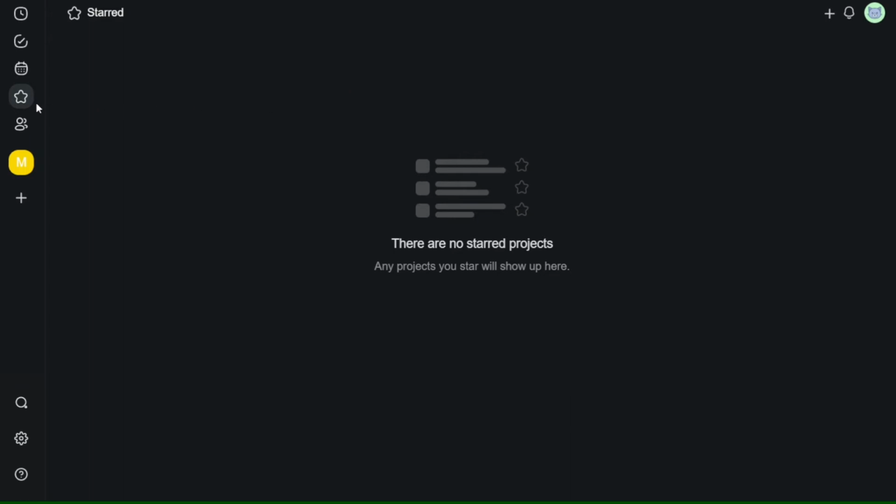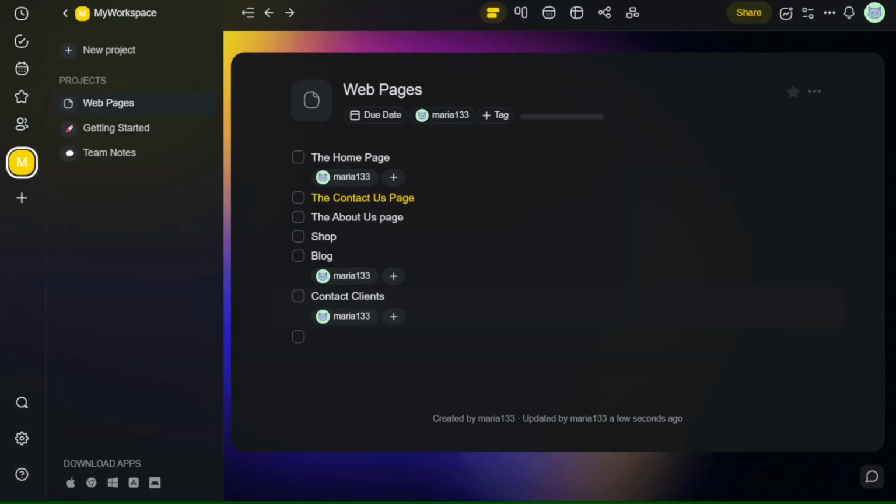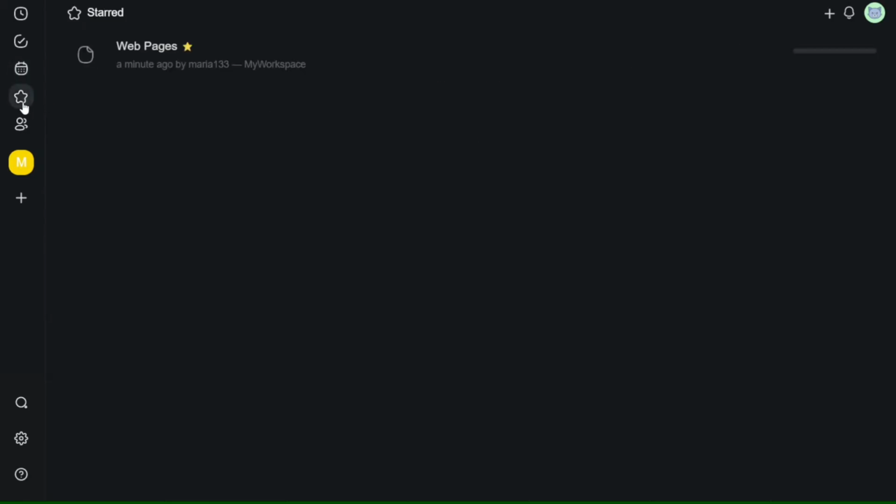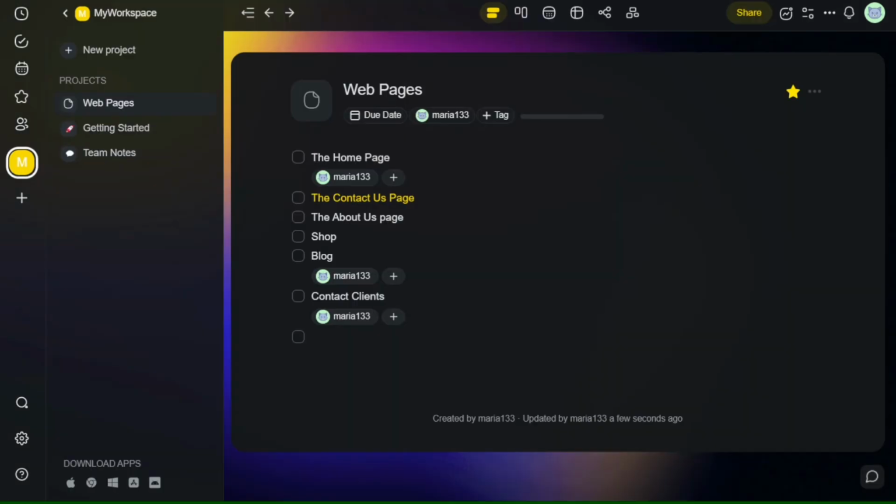The Starred tab allows you to quickly access projects that are important or frequently used. When you star a project, it will appear in this tab for easy access. This can be especially helpful if you are working on multiple projects and need to quickly switch between them without having to navigate through different workspaces or folders. To star a project, simply focus on the star icon and click on it. Once you have starred a project, it will appear in the Starred tab along with any other projects you have starred. You can also unstar a project by clicking on the same star icon.